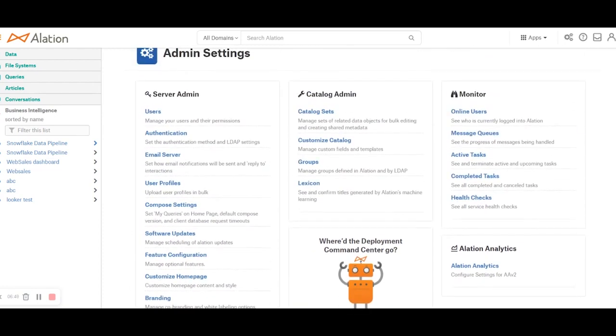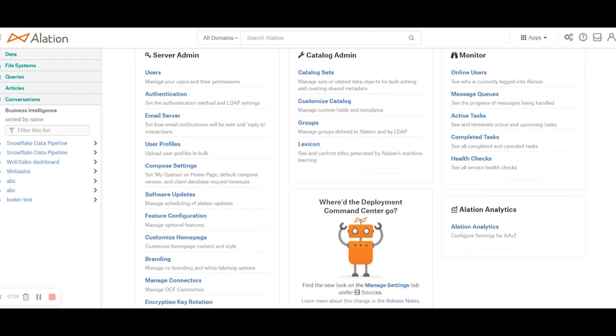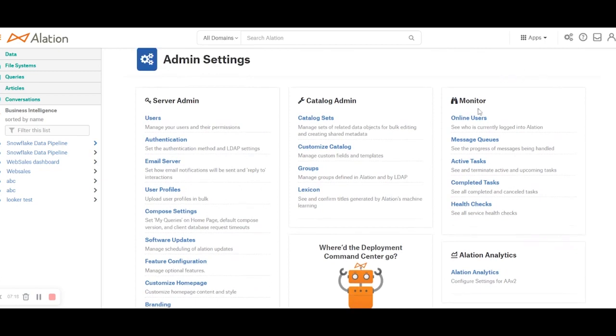Catalog admin, as I said, catalogs are sets of related data objects for bulk editing. We can customize the catalog, we can group things, and then we have a lexicon, which is nothing but an engine to match the abbreviations and suggest the long titles. The lexicon works along with the Ali robot to suggest titles for different Alation objects or terms. We can monitor the use of Alation, as in who are the online users who have logged in, what are the message queues out there, what are the completed tasks, and the overall health of the system. These are the options that are available to you from the settings menu.